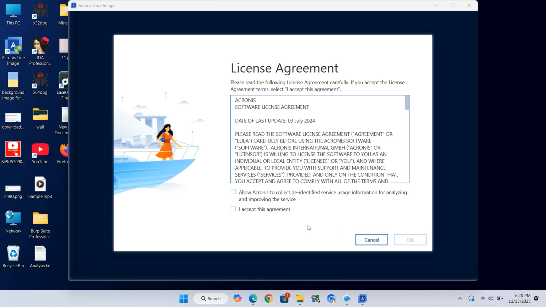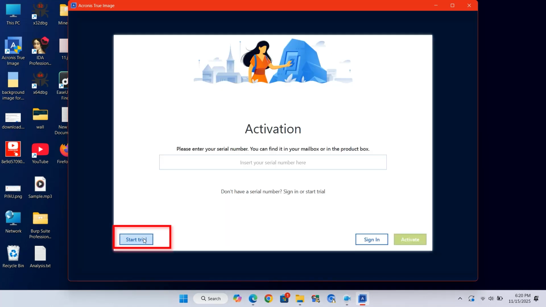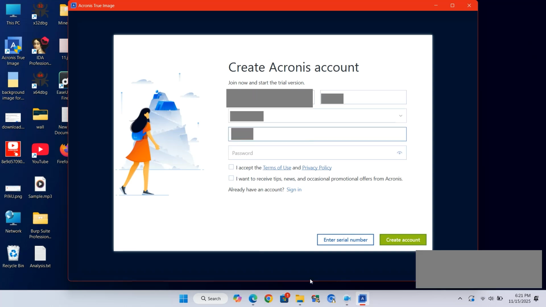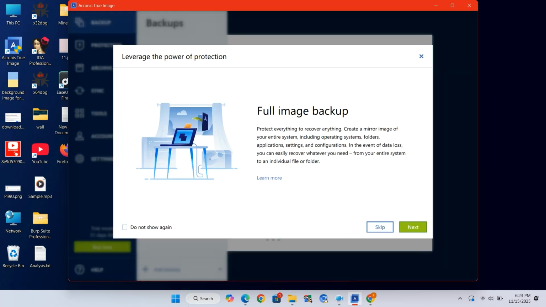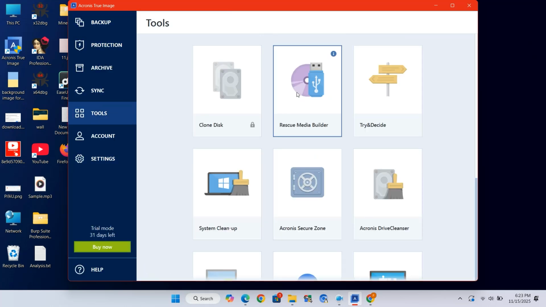Over here, check on. Agree to the terms and click OK. We'll use the trial version for now, so click here. Fill out the details and click Create Account. Now click on Tools, and then click Rescue Media Builder.